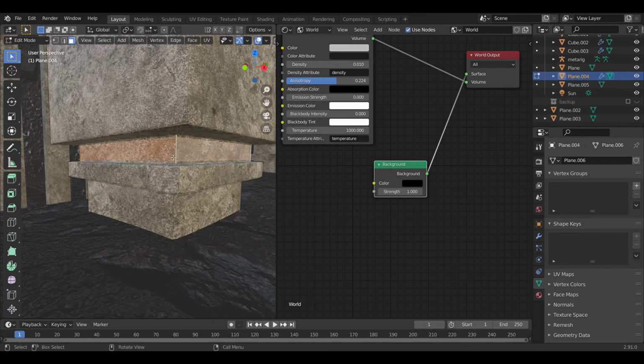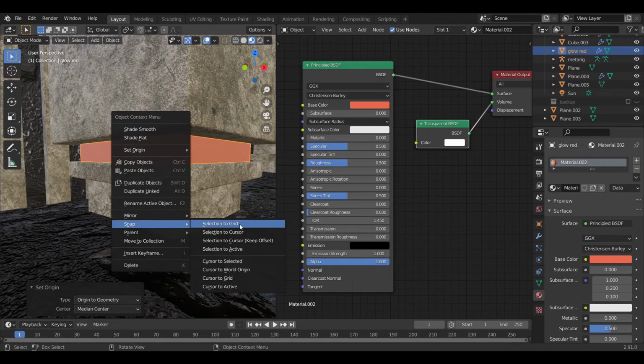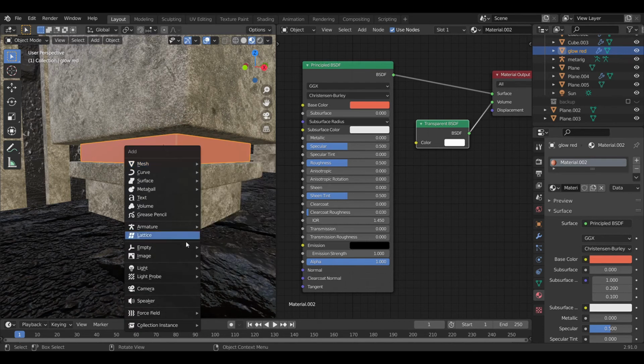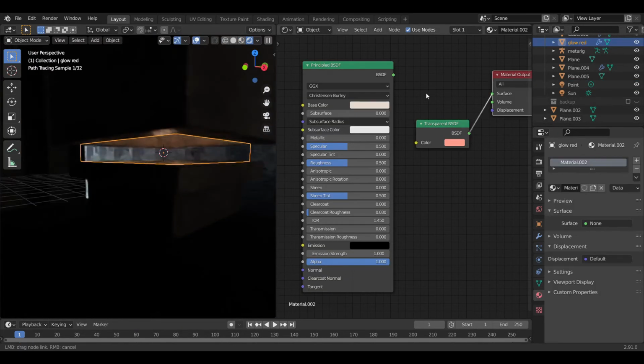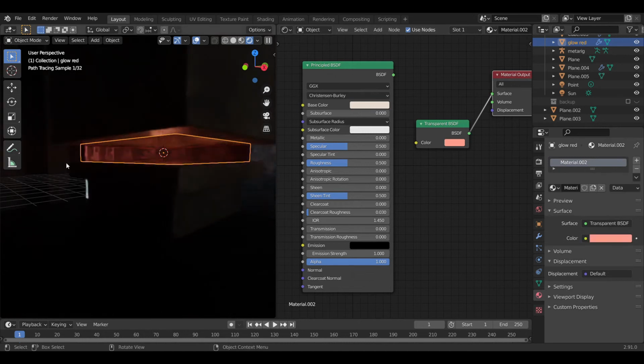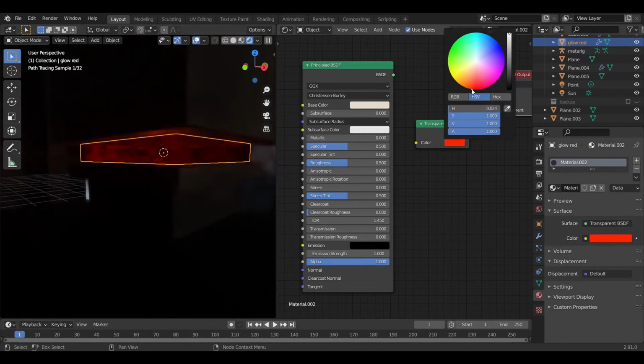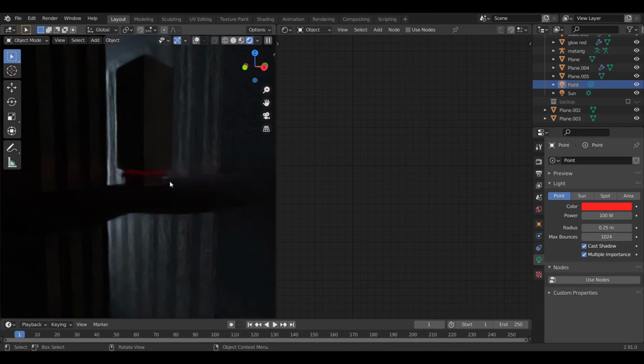Now select the base plate and press Ctrl plus P to separate it as a new mesh. Then snap the cursor to the center of that object and add a point light over there. Do this kind of node arrangement for this material. Here I have used a transparent BSDF which gives transparency to the material. You can control the amount of light emitting from the surface by controlling the point light intensity.